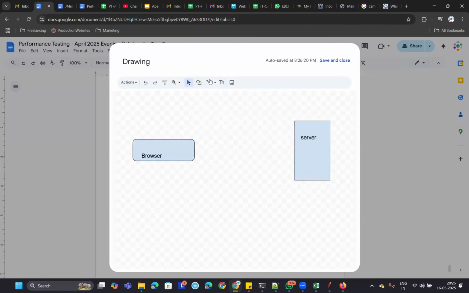So when you start accessing any application, you will send some request from the browser, and your request goes to the server. If the request is a valid request, your server will process the request and send a response, isn't it? So this is nothing but your request, right? And this is the response that you received from the server.